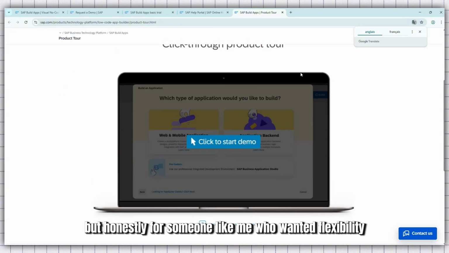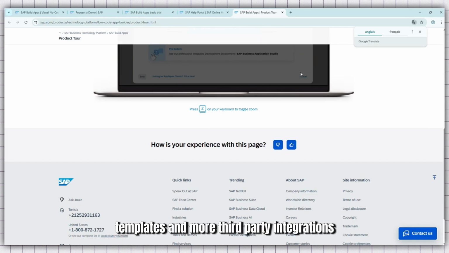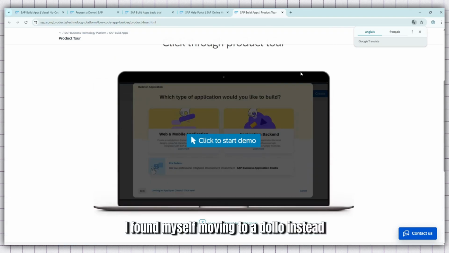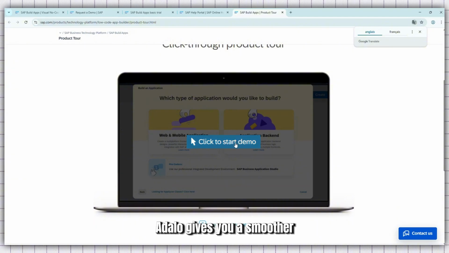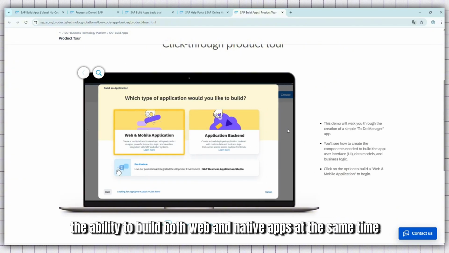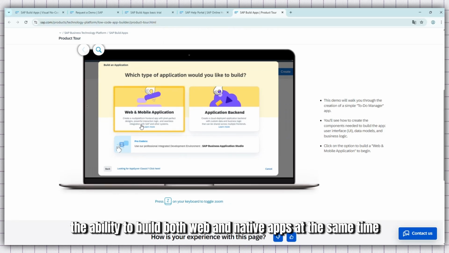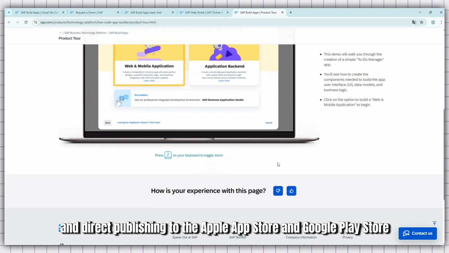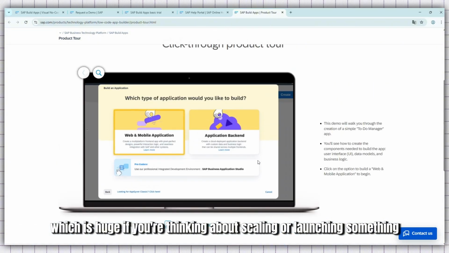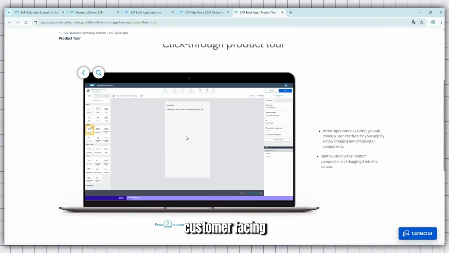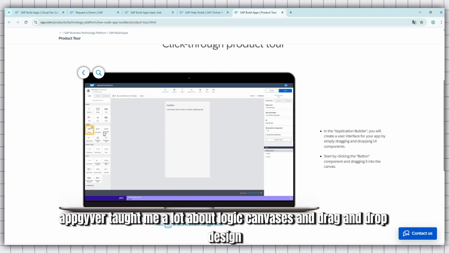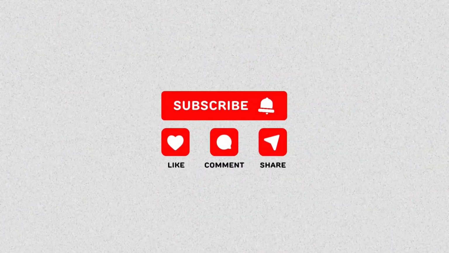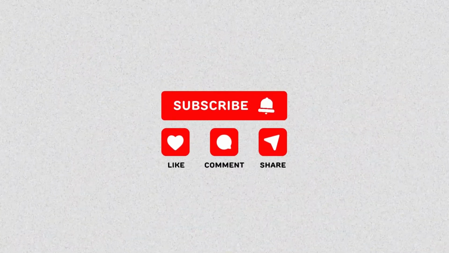But honestly, for someone like me who wanted flexibility, templates, and more third-party integrations, I found myself moving to Adalo instead. Adalo gives you a smoother, modern interface, the ability to build both web and native apps at the same time, and direct publishing to the Apple App Store and Google Play Store, which is huge if you're thinking about scaling or launching something customer-facing. AppGyver taught me a lot about logic canvases and drag-and-drop design, but I can see why it's being slowly phased out, and I wouldn't recommend it for long-term projects.